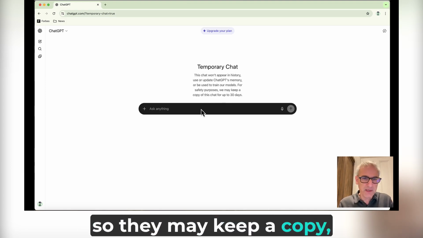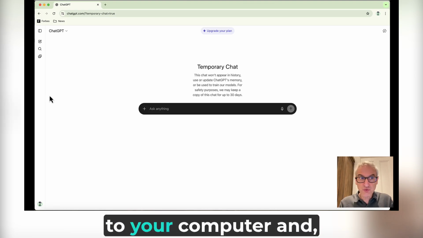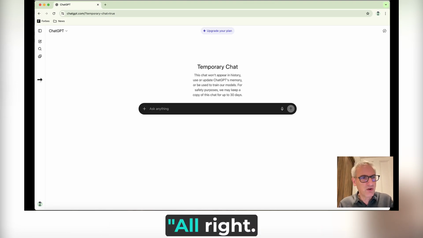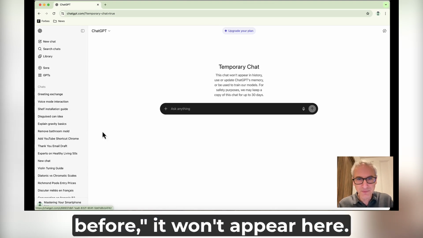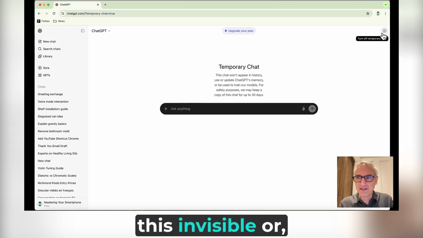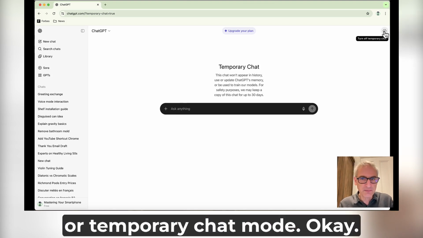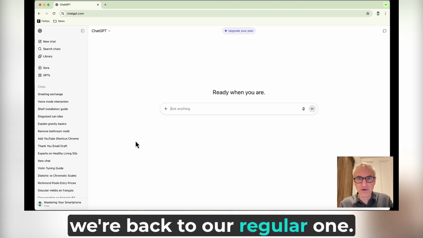So they may keep a copy, but this is basically private, which means if someone goes to your computer and they're curious, all right, let's see what you have chatted before, it won't appear here. Okay, it won't appear here. So I can ask using this invisible or temporary chat mode. Okay, so let's turn that off. And now we're back to our regular one.